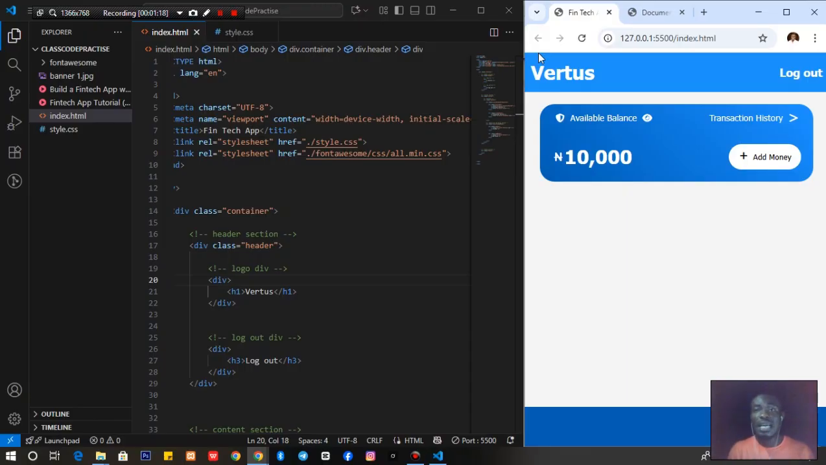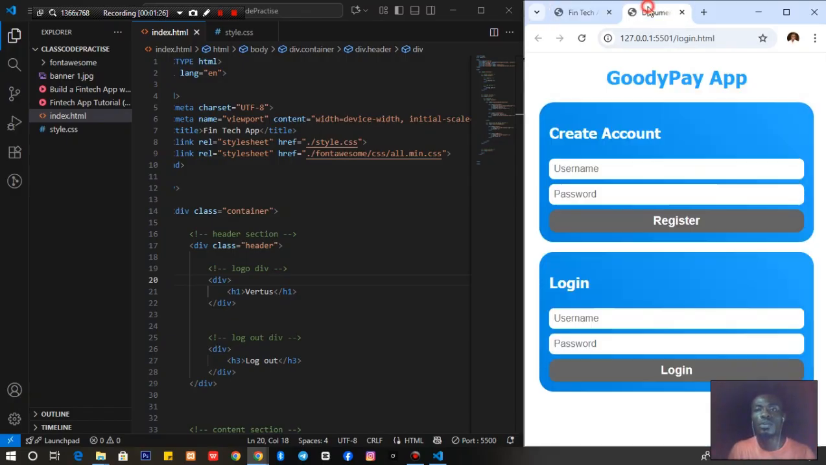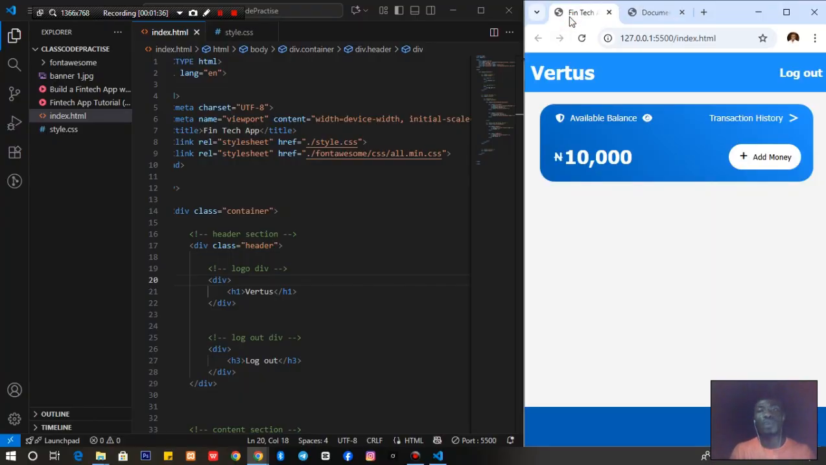Now let's proceed. Looking at what we have here, this is what we achieved last time, but we're going to add something else to this to spice up the game. We're going to add a registration and a login section to our app so that we can log in individual users seamlessly on this app.